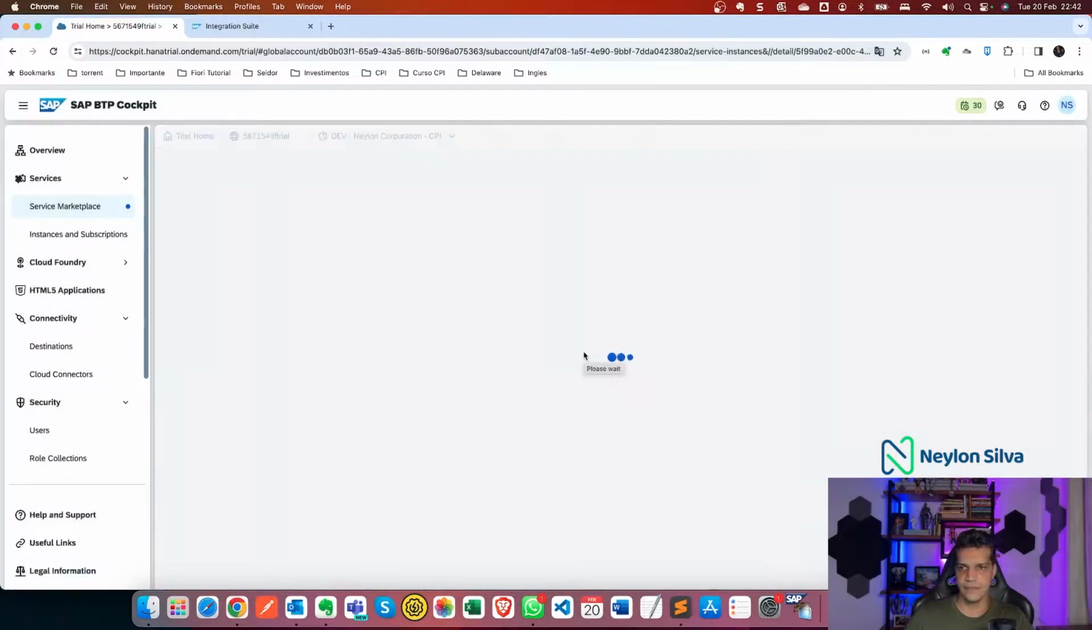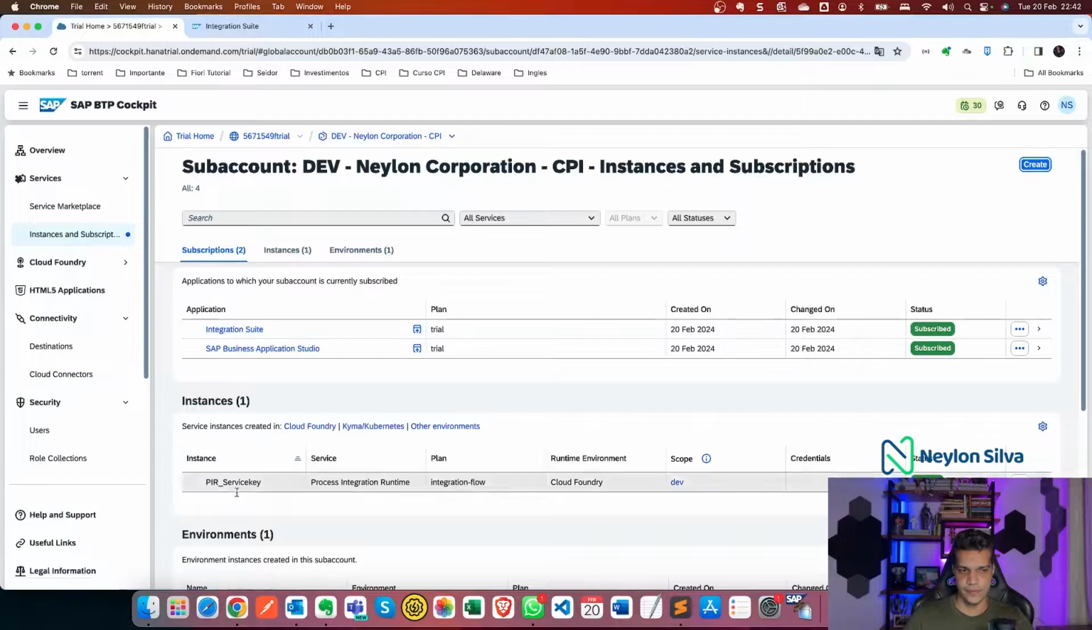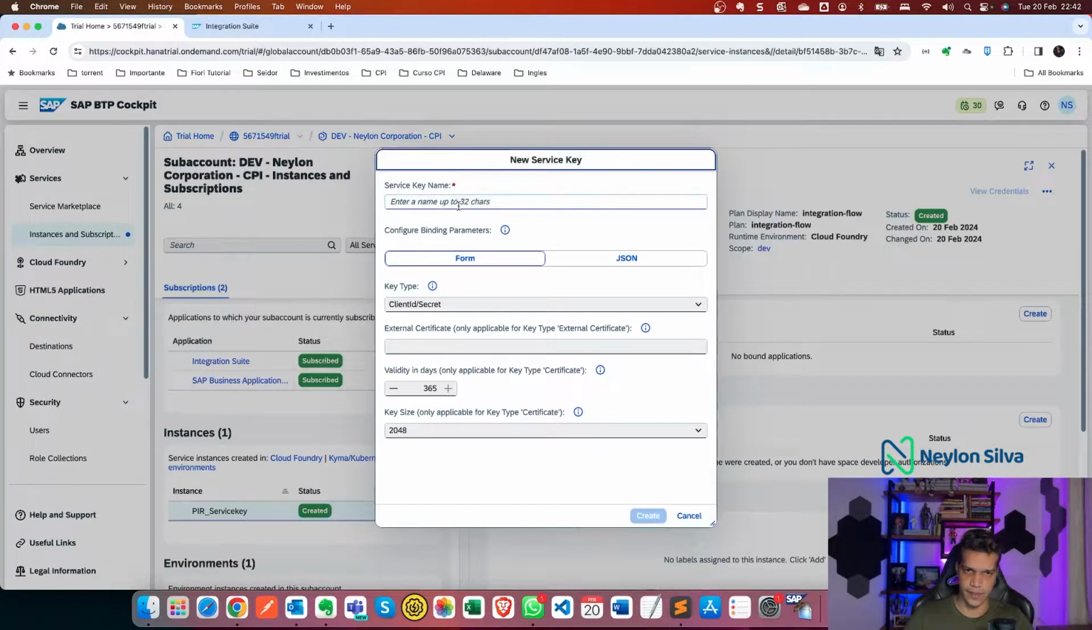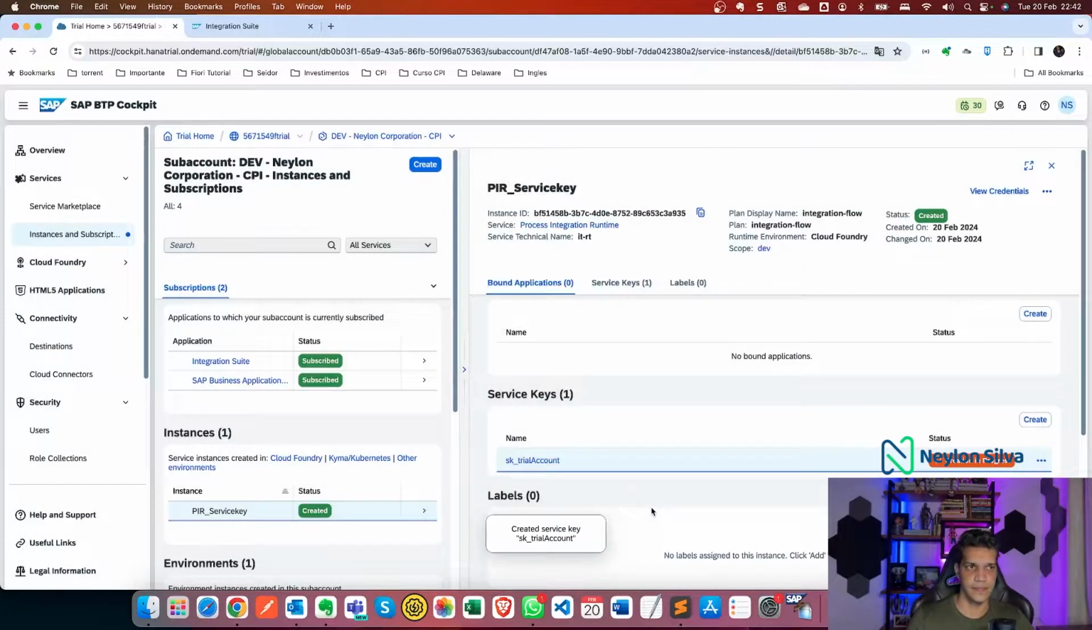View instance. You click here on the three dots of that instance that you created. Now you create the service key. You can put the name that you want. Account. Click create. Okay, created. You click here.